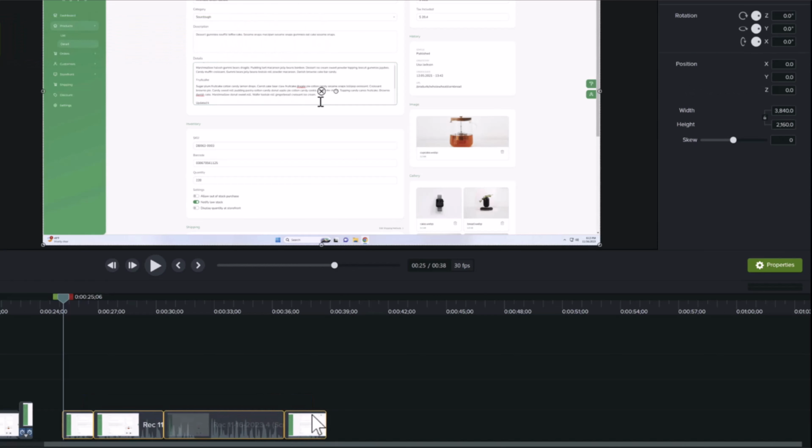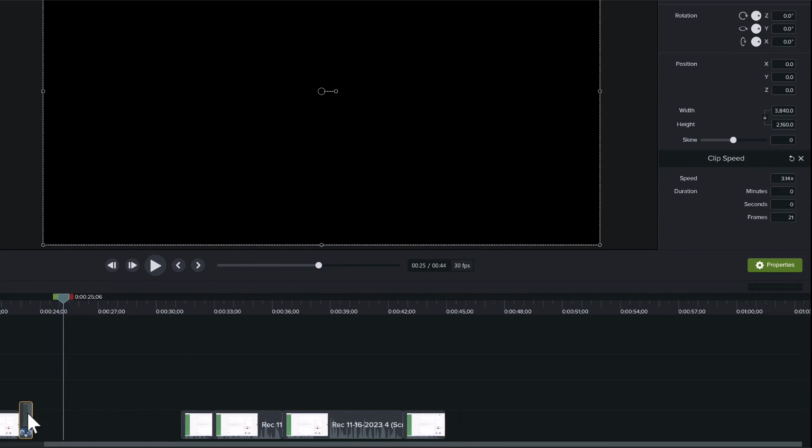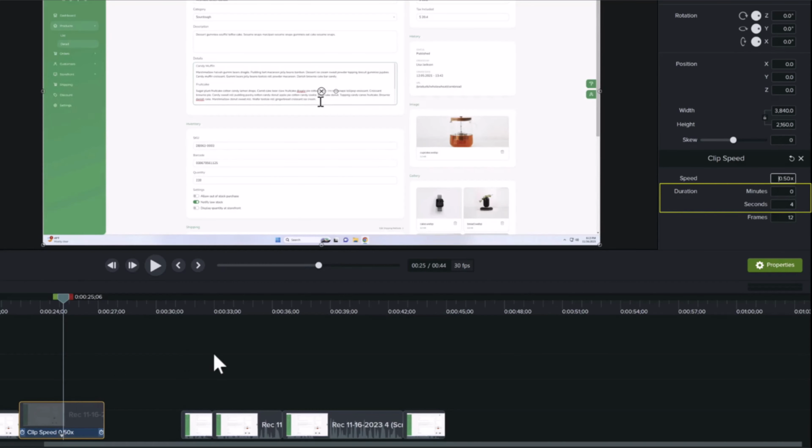The second way is to type a specific duration. You can do that by either typing in seconds or minutes into this text field. That will stretch out the clip or make the clip smaller depending on the duration you give it.